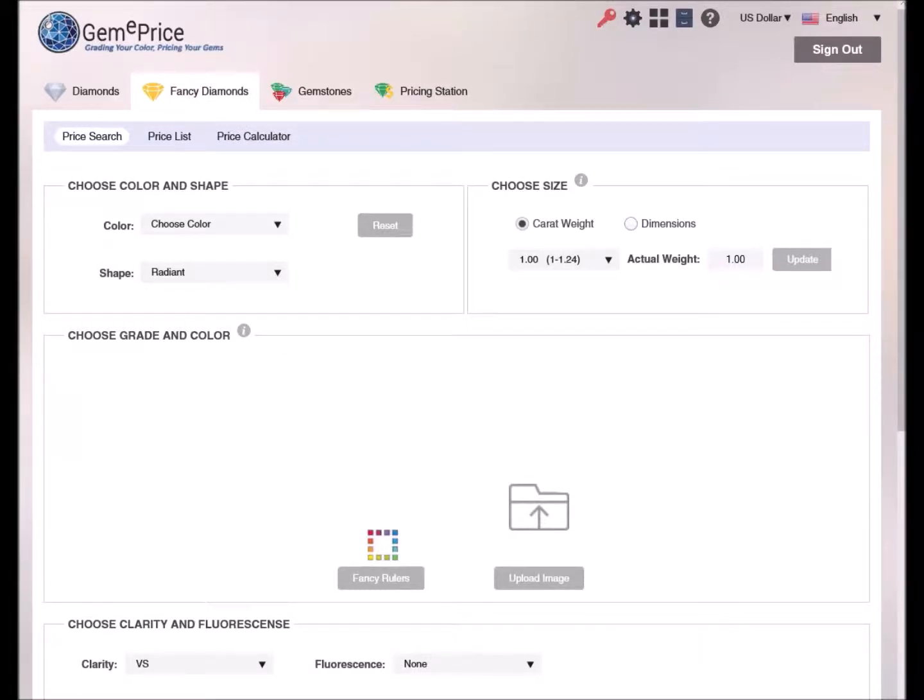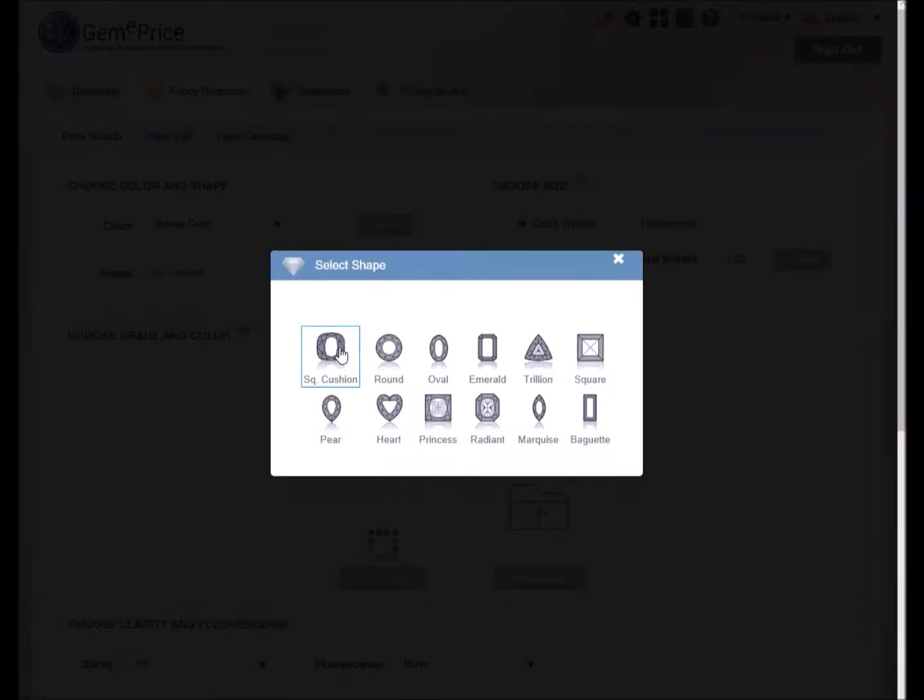We have three pricing modes for ascertaining the prices of fancy-colored diamonds according to their specifications: price search, price list, and price calculator. Let's start with the price search mode. In this mode we can search and fine-tune the price of a colored diamond by defining its most important properties. Let's start with selecting the shape of the diamond, for example, square cushion.